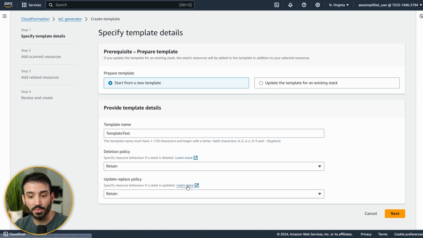Similar idea for update. If you update something, then it's going to create a copy of your resource, and then it's going to preserve the old one, so not delete it either. If you want to change that functionality, you can certainly do so.